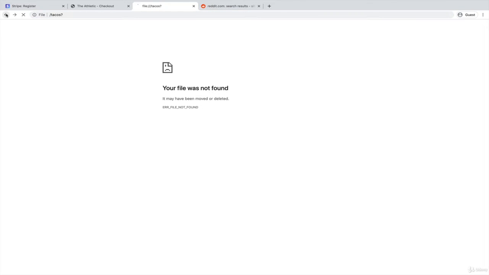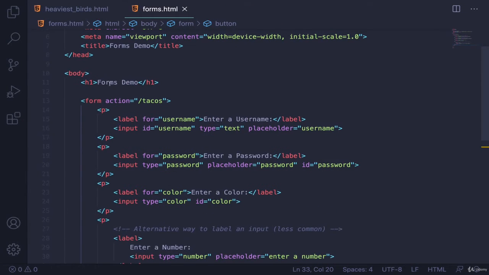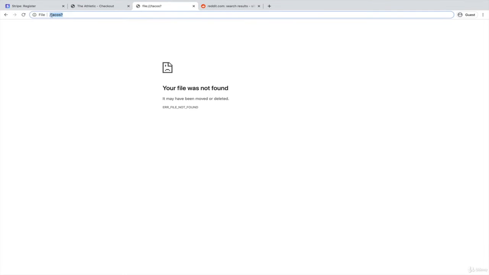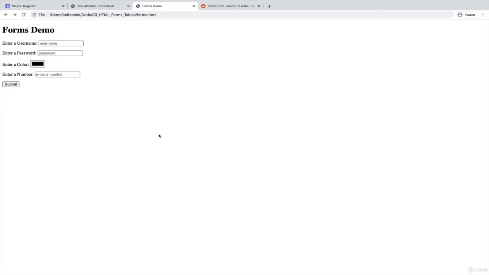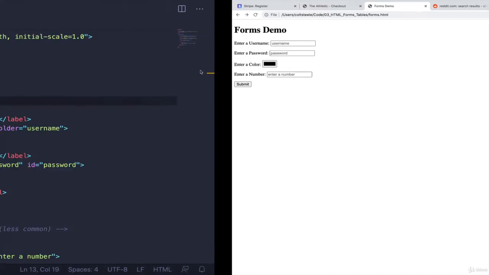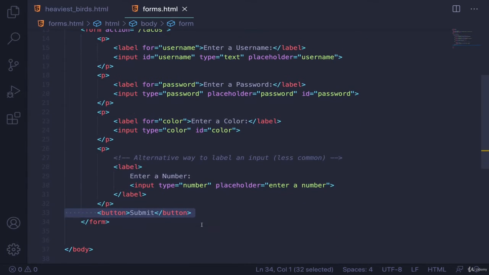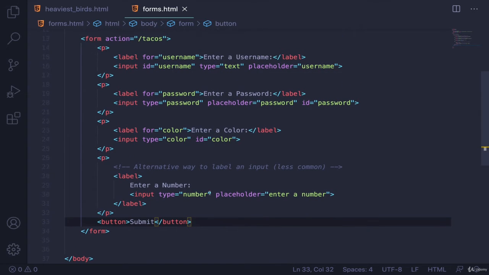Why am I at /tacos? Well, that is the action of my form, and /tacos just does not exist at the moment. It's not being found. File was not found. It's looking for a file called /tacos. It doesn't exist, but it's taking me there. It's sending a request because I am submitting the form. When I have a button in a form and I don't explicitly say this should not submit the form, it is going to submit the form.